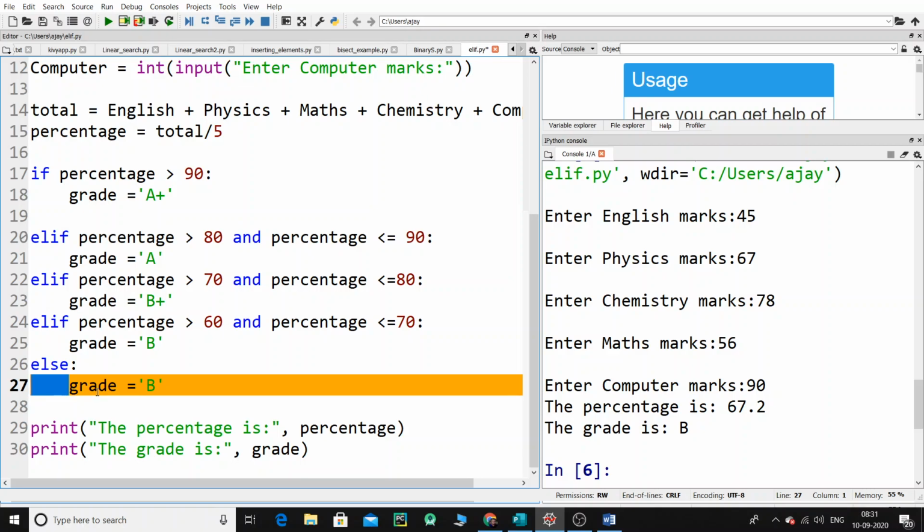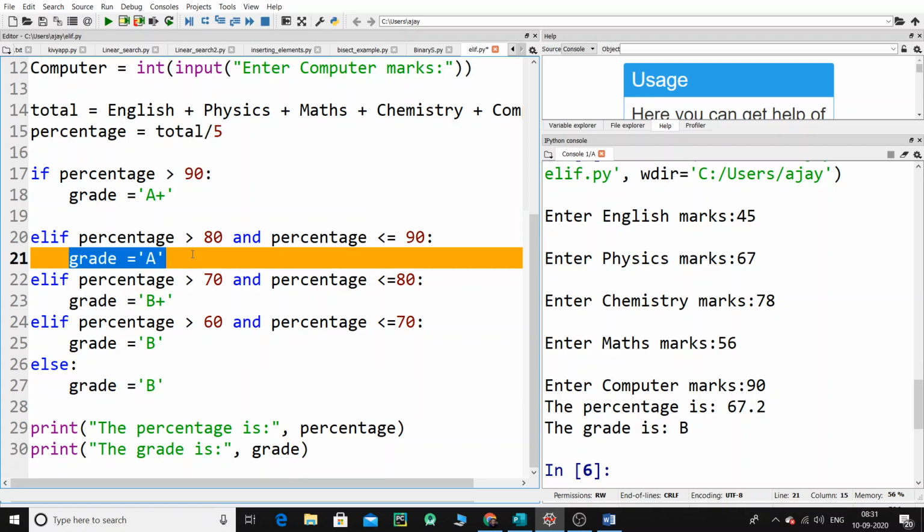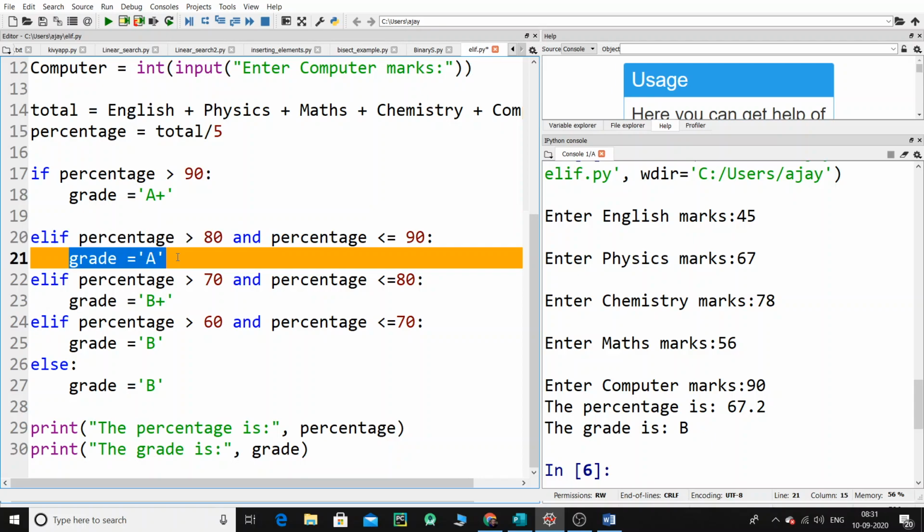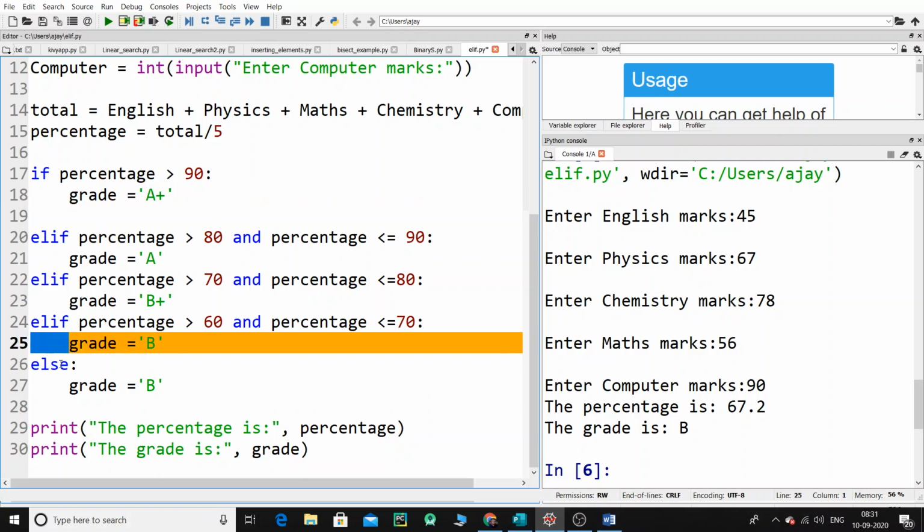And I told you why we have indentation, because it defines that this particular statement comes under this condition. So if this condition goes true, only then will this particular statement get executed, otherwise it will not get executed. Okay, so be very careful. Again, I'm talking about the indentation.